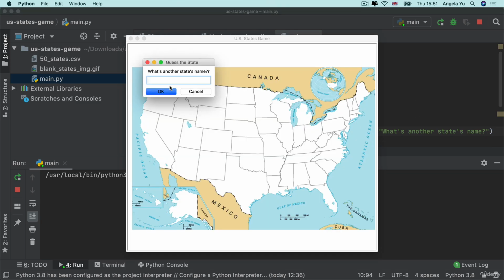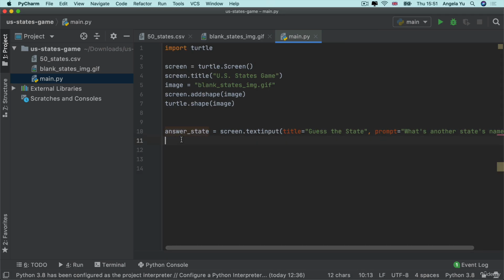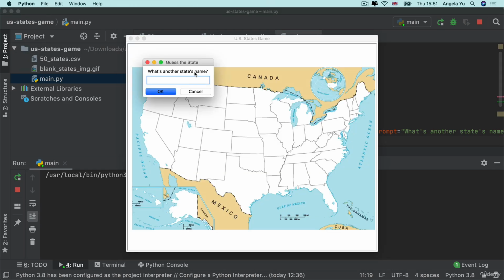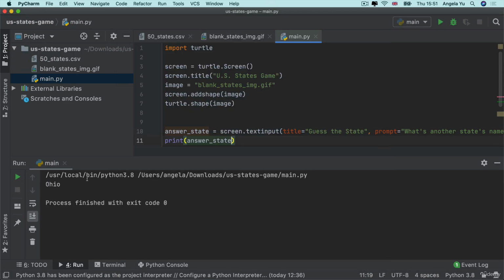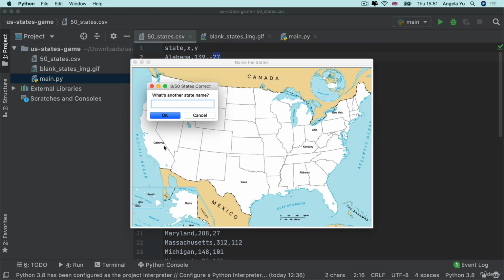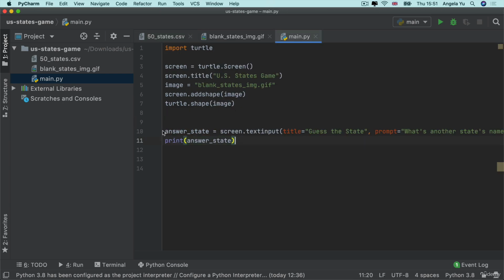And once we type something in here, like Ohio, then I can actually get hold of what the user typed by tapping into this answer_state. So if I go ahead and print it, then you can see it will be whatever it is I type into this box. So now you know what is the X and Y value of the location that we need to write our text for the name of the state that the user has guessed correctly. You also know how to get the user to enter a new answer through our text input.